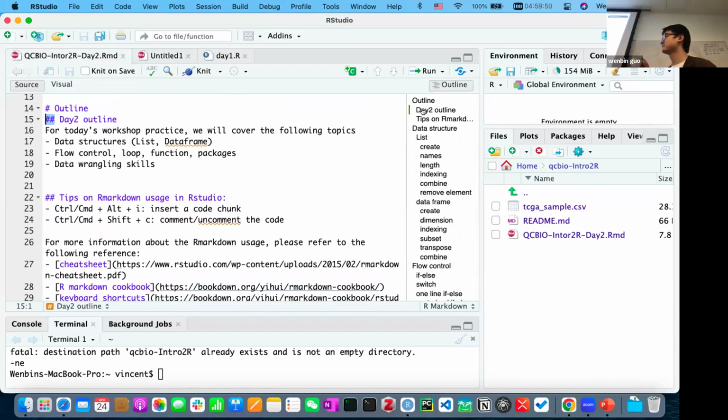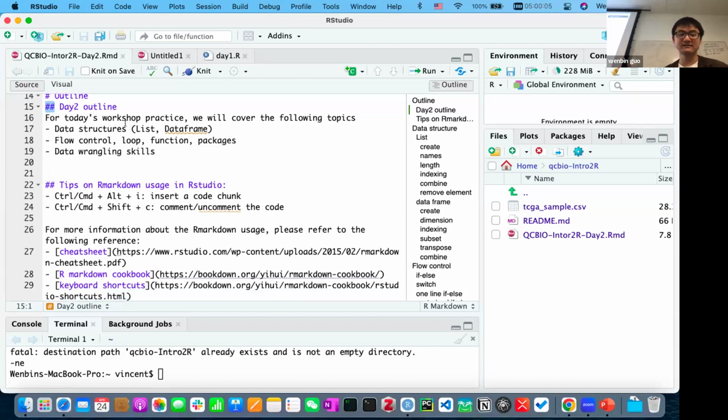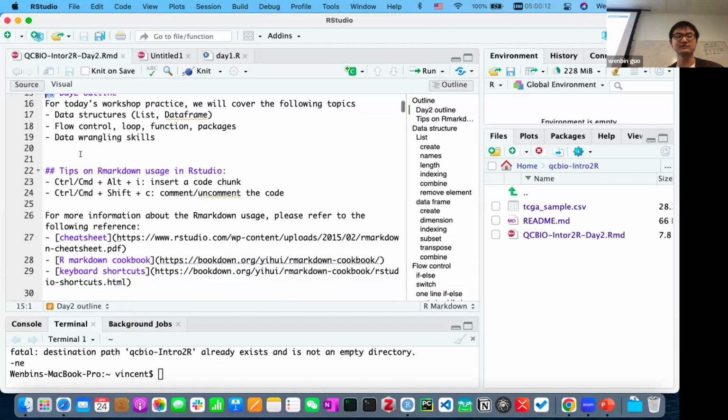If it's only 1 pound sign, like here, it's a title line, and the 2 pound signs make a subtitle, and maybe you can add 3, 4, etc. to make it like a hierarchical title. So here is our outline. We are going to learn the data structure and the flow control, etc. And lastly is about the data wrangling skills.